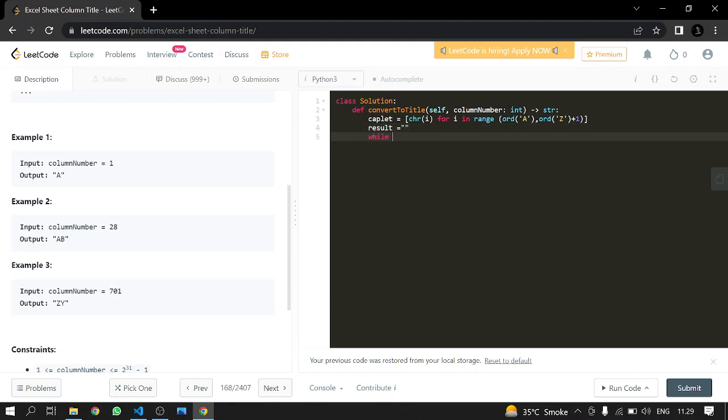So while our column number is greater than 0, we will just add to our result the capital letter at column number minus one first, because obviously we do not want to go out of bounds. If we do not subtract one, then we will go out of bounds. The array will not have a 26th index in it.